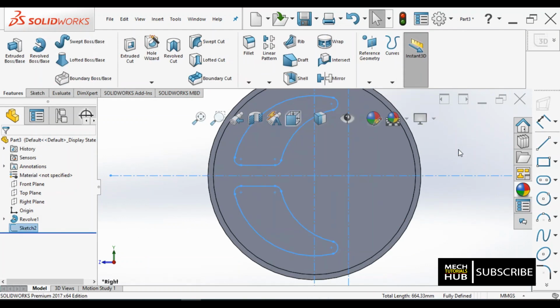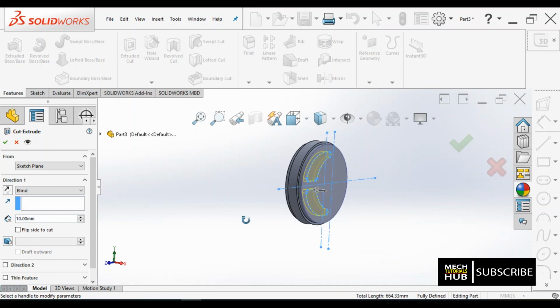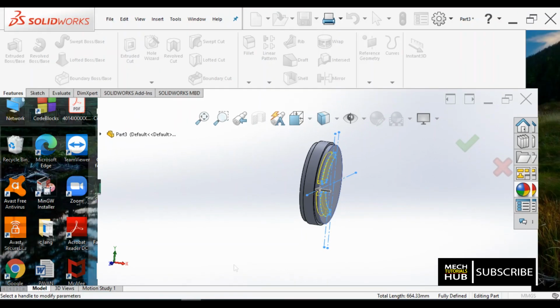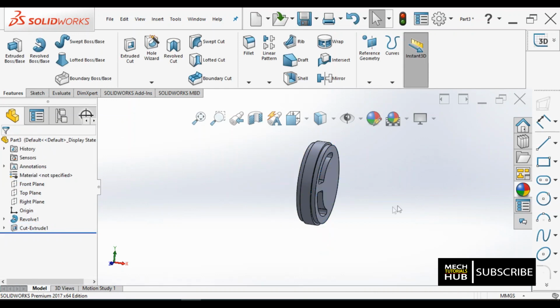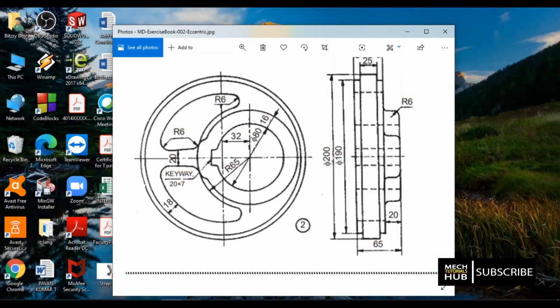Once you're done with the sketches, exit the sketch mode, go with extrude cut. Have a look, both are cutting, whether it is a through cut or up to some offset distance. You can have a look at this particular hidden lines, it is completely a through cut, so no need to measure any distance. I got the shape.